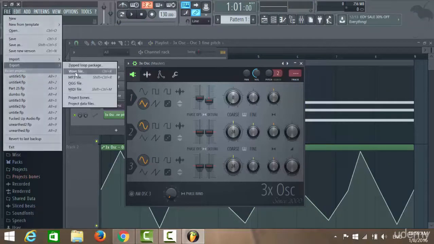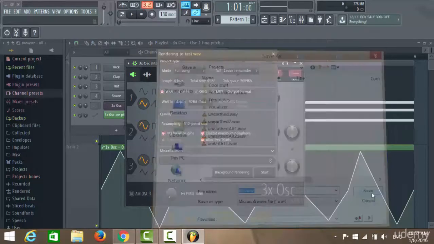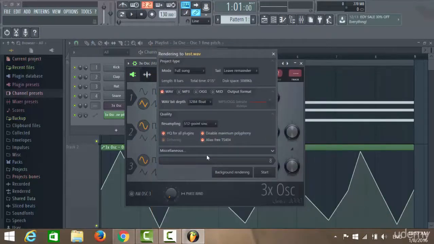In fact, let's go over exporting files. If you click export here, usually I do WAV file, but there's MP3, OGG, MIDI file (don't go for MIDI), or zipped loop package, which puts all of your different loops as separate WAV files into a zip folder. But anyway, click WAV file, it's basic. I just have my weird names. Projects, let's call this test. I don't know, you should call it whatever you like, right? And then click save, and then you come up with this menu, right?